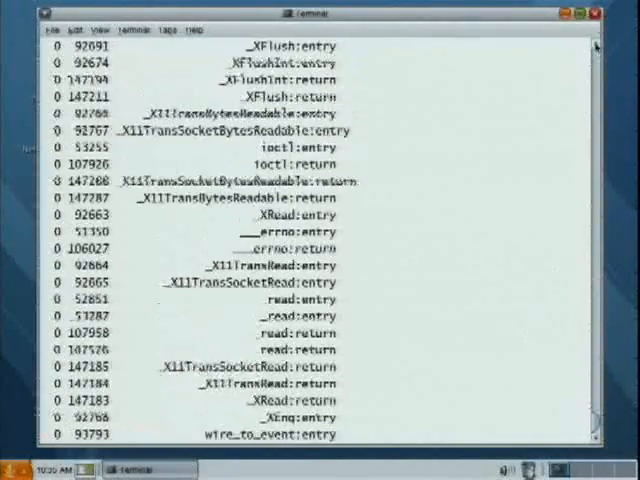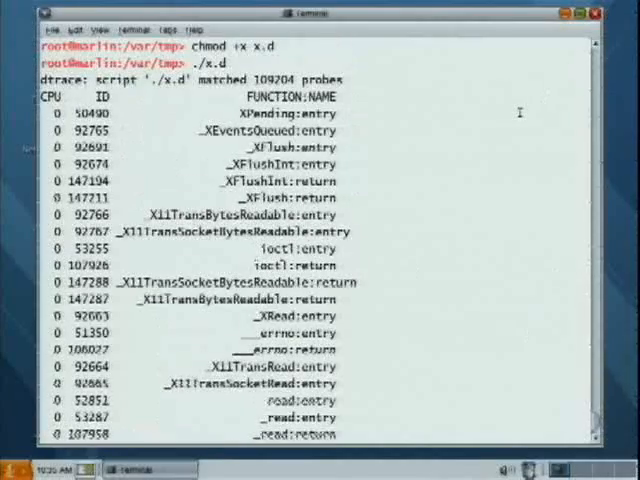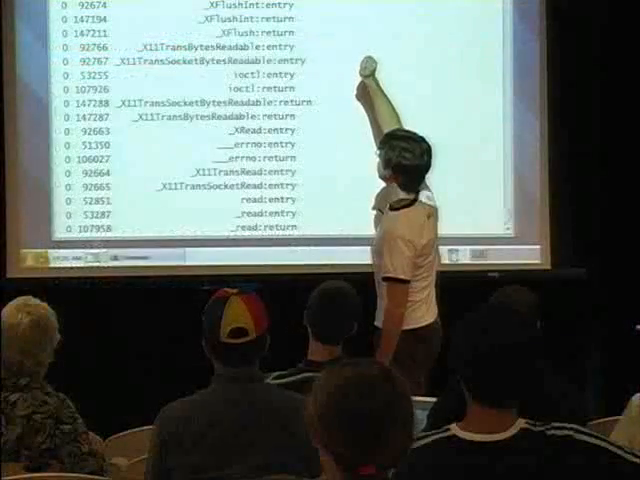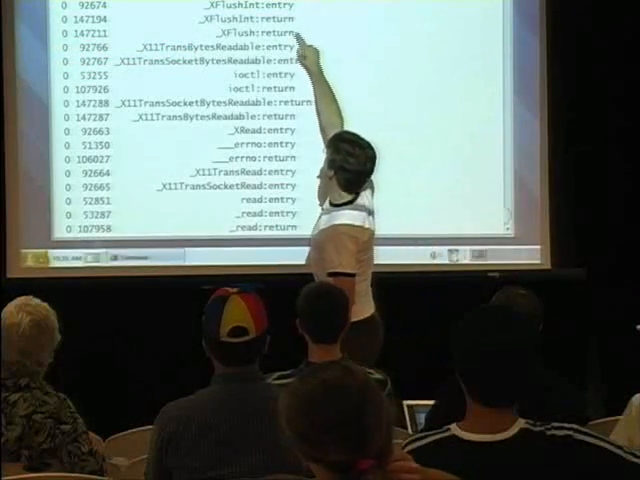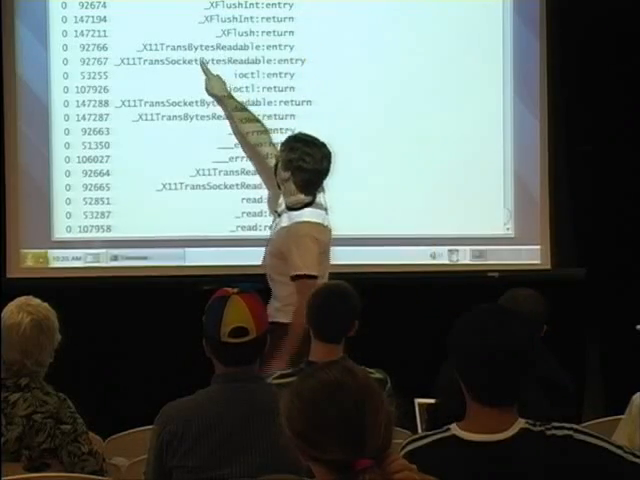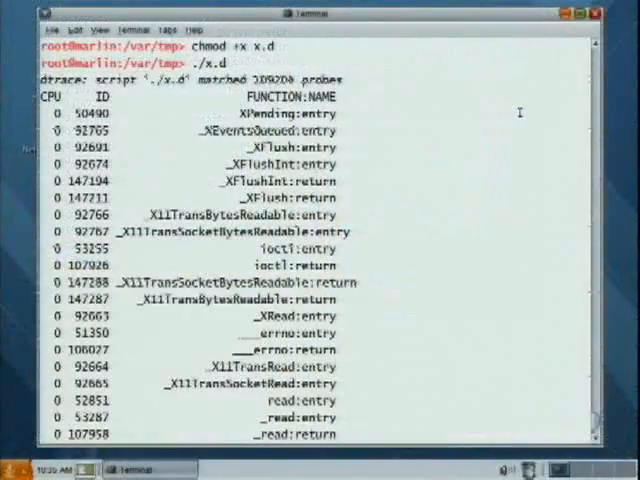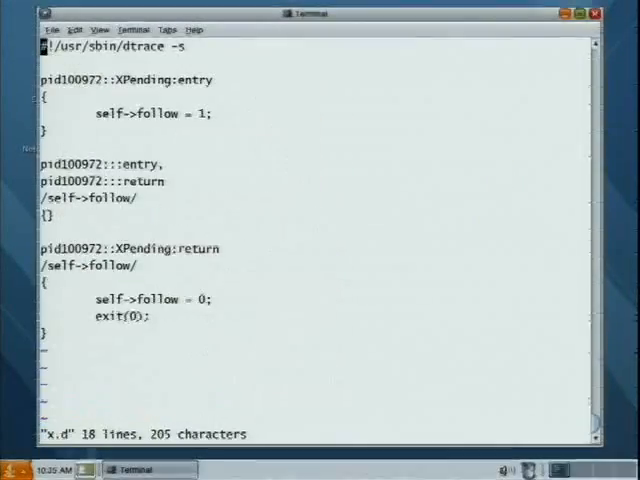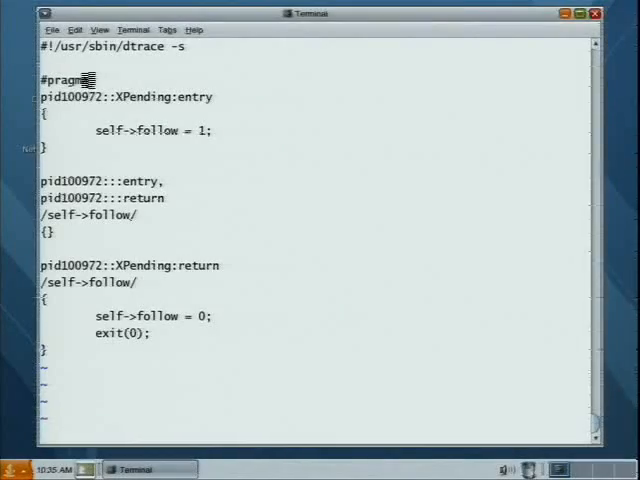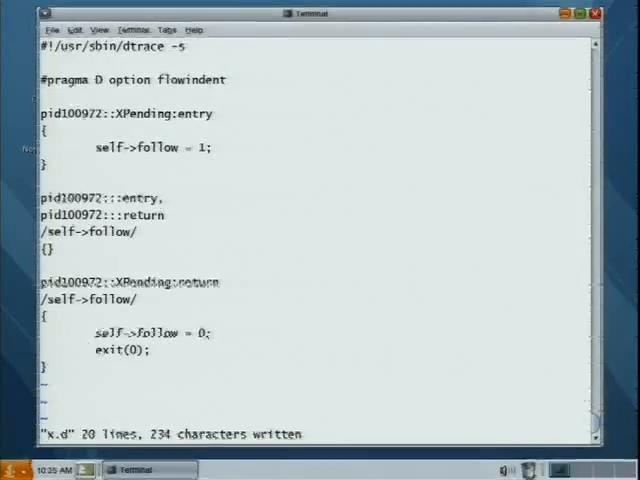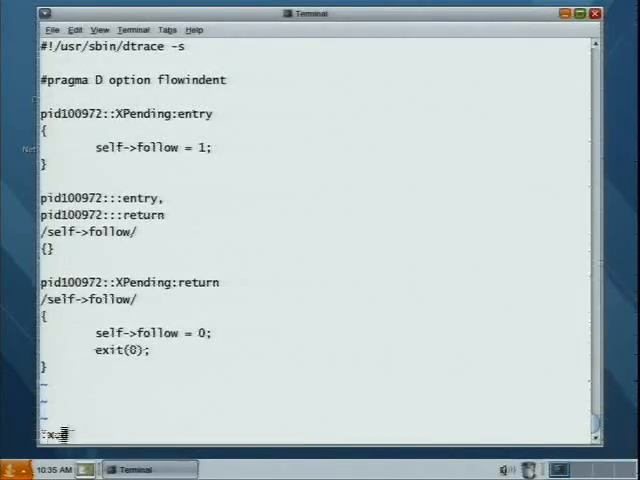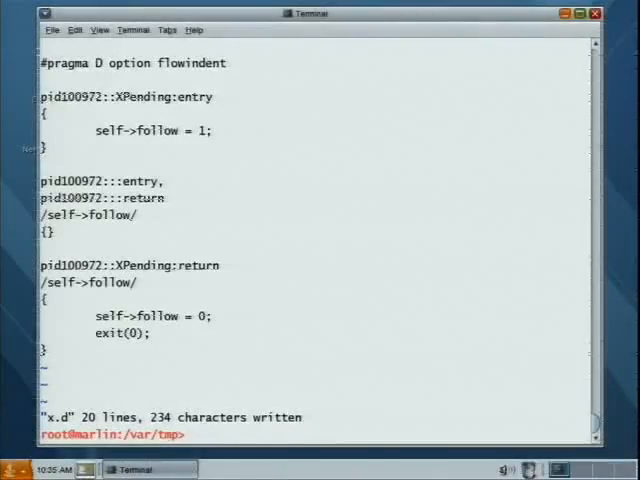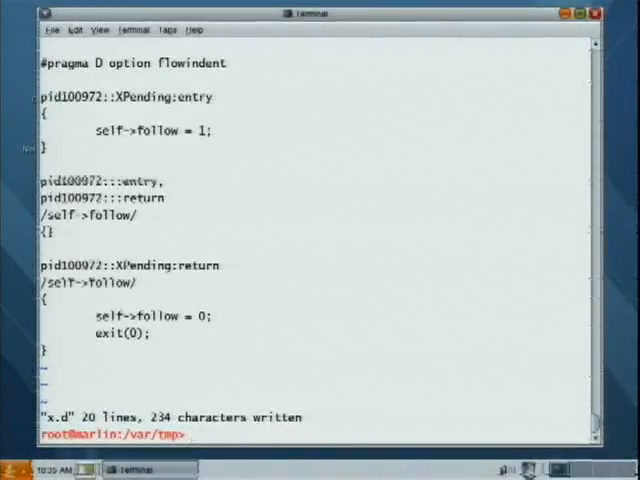So now we can see exactly what we did from expending. Expending called underbar x events queued, which called underbar xflush, which called xflush int, that returned. Xflush then returned. We called x11 transbytes readable, and so on. It's a little hard on the eyes, actually. So what I'm going to do is go back into the script, and I'm going to set the flow indent option. And what this does is, when we see an entry, we're going to indent to the right 2 spaces. When we see a return, we're going to indent to the left 2 spaces.